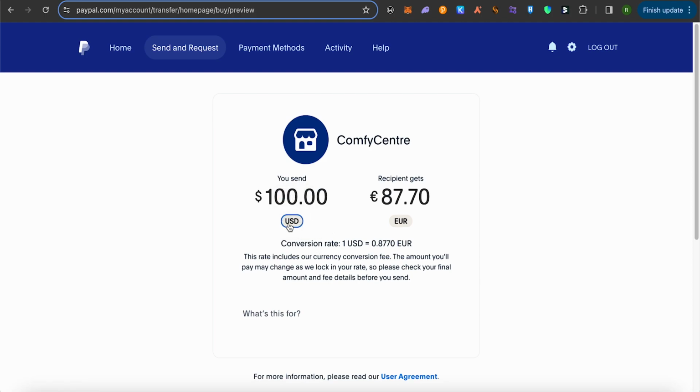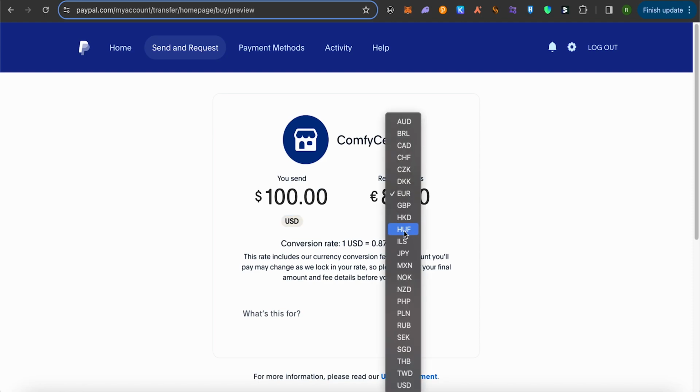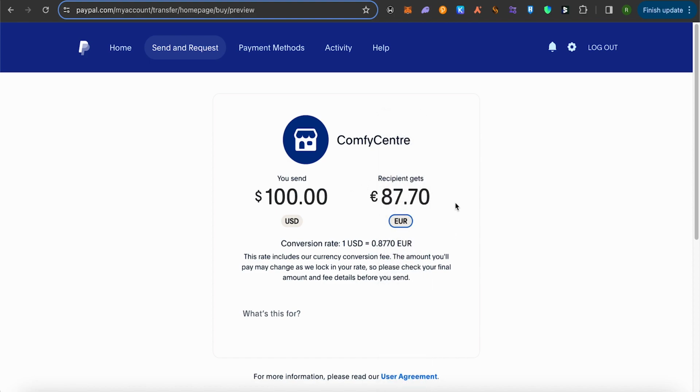Now after that, select that currency, and here you can select the currency of the recipient. There are plenty of options available to you, and you would be able to see the conversion rate as well. 1 USD is equal to 0.8770 euro. So this way you would be able to see the conversion rate as well.